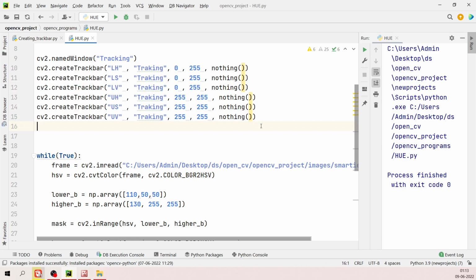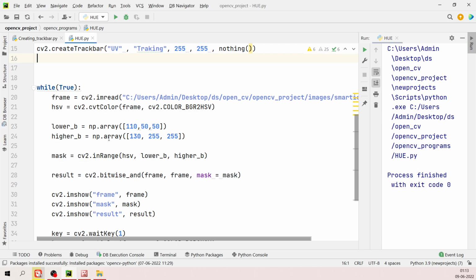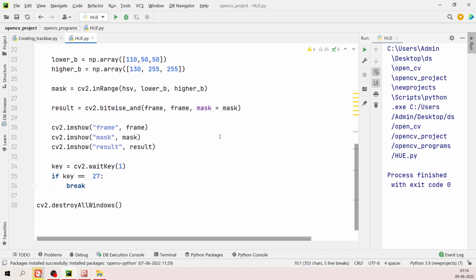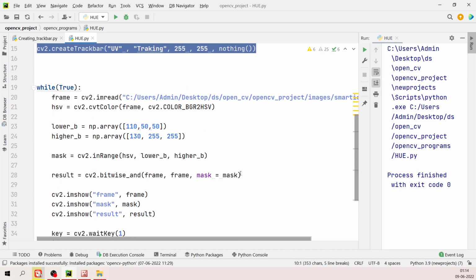We'll have six track bars which will set all these six values one by one, and those will be the values which we'll apply as a mask on that particular image. Now, your next job is to get the values where exactly these six values have been set. What you can do is create variable names and store them.